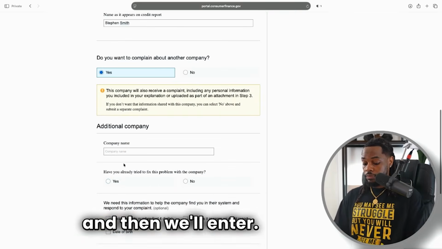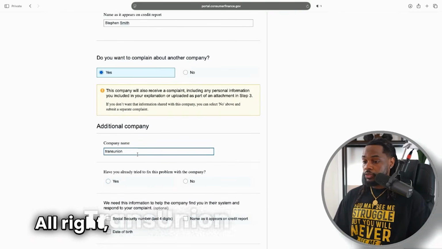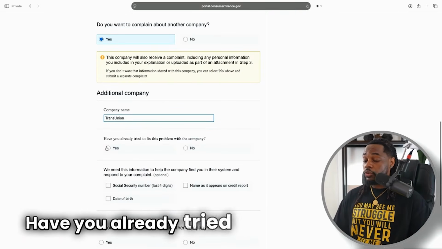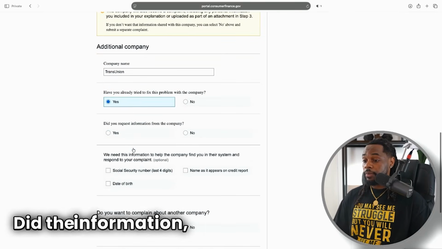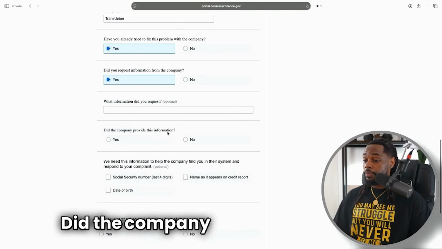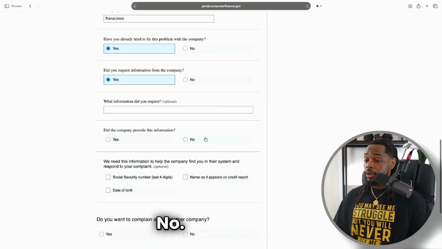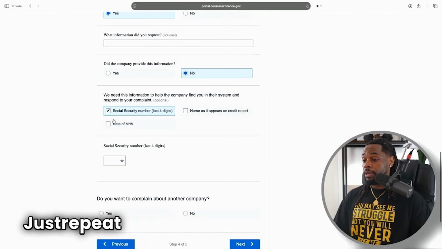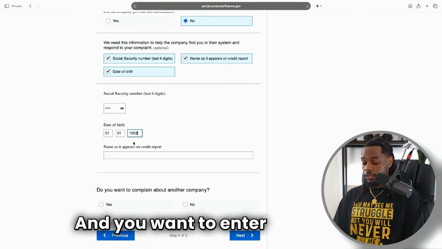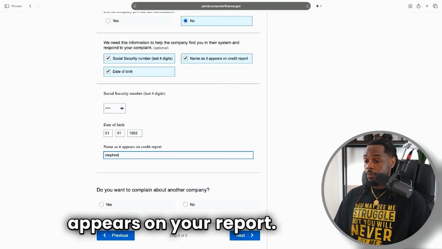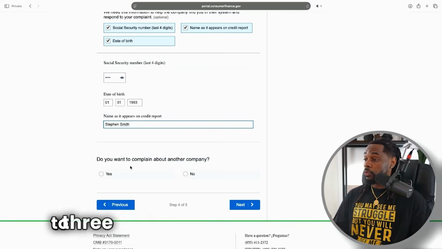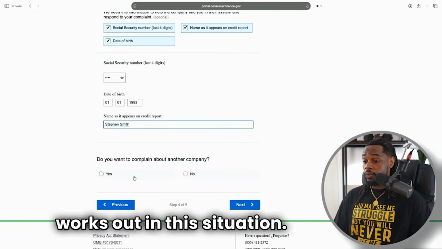And then we'll enter, let's do TransUnion next. All right, TransUnion comes up. Have you already tried to fix this? Yes. Did you request information from the company? Yes. Did the company provide this information? No. And then same exact thing, guys, just repeat the same exact steps and you want to enter your name exactly as it appears on your report. Now we can only put up to 3 companies, so that works out in this situation.